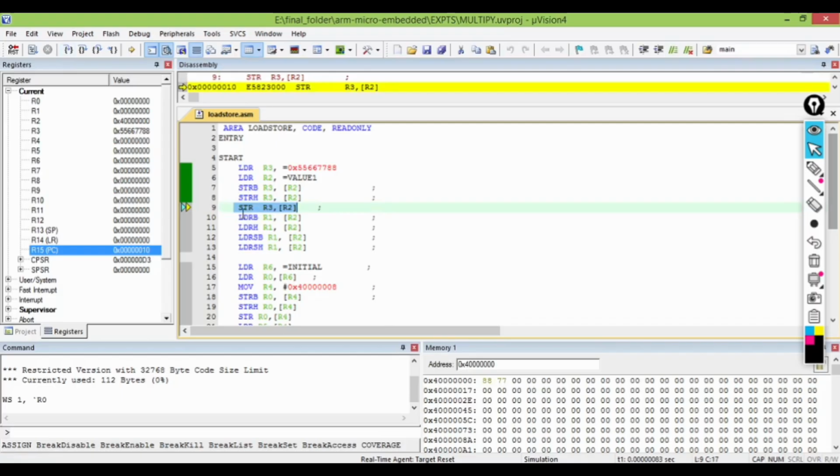Next, what we have is store. So obviously 32-bit data from here should be copied to this particular location. What is 32-bit data? It will be all this data combined together. Each digit is 4 bits, so 4 into 8 is 32. So you will get 88776655 here. Let's see that happening. Yes.